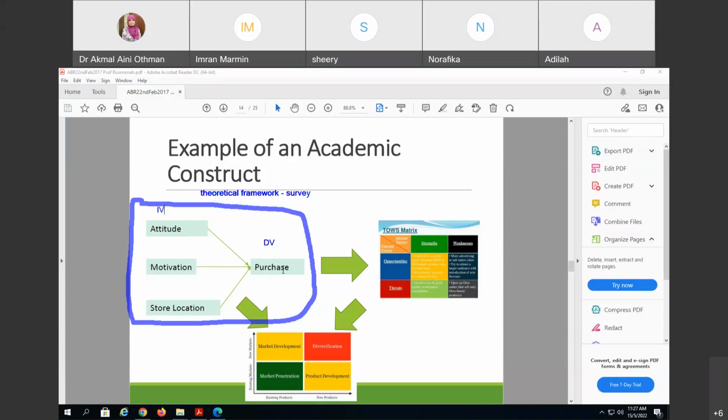Okay, for example, in your organization, you are facing a problem with declining demand for your product. So you wonder, what makes people purchase your product? What are the factors that influence their purchase decision? So you carry out a survey. And based on literature, it shows that there are many factors. And among those factors related to your current study are attitudes, motivation, and store layout. So you wonder whether these 3 factors influence it or not. So you conduct a survey.